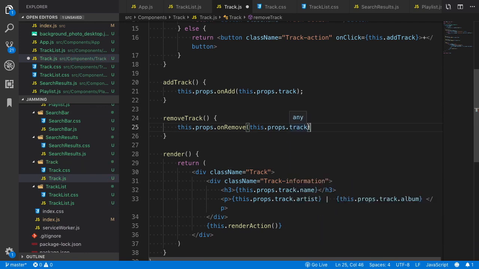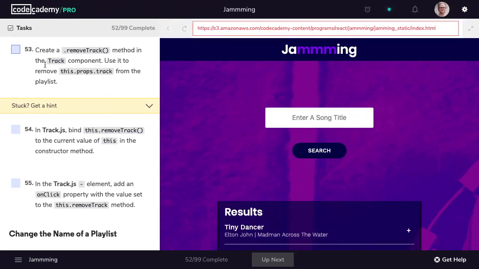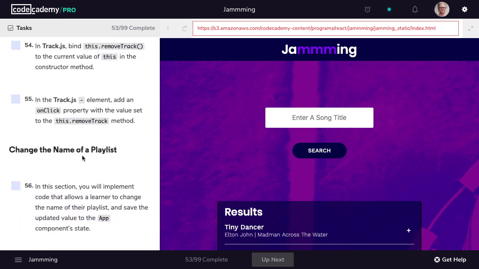So that's the item that we're passing into our onRemove method. So we can mark step 53 as complete, and step 54, in our track.js file, we're going to bind this.removeTrack to the current value of this in the constructor method.